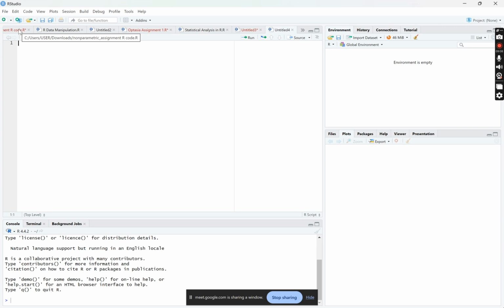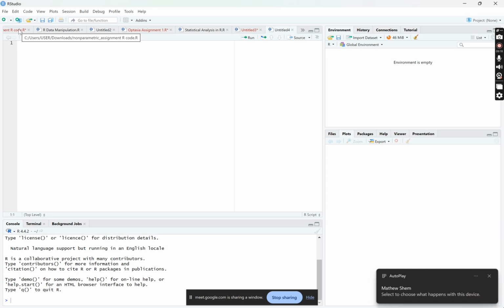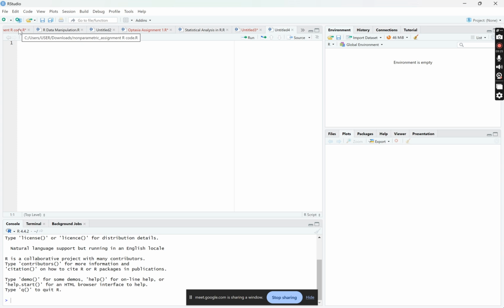Okay, then after doing that, I want to import. So to import data in this, this is Excel, right? We have different libraries, but for Excel, we just go straight to the point. I'm going to use the readxl package.